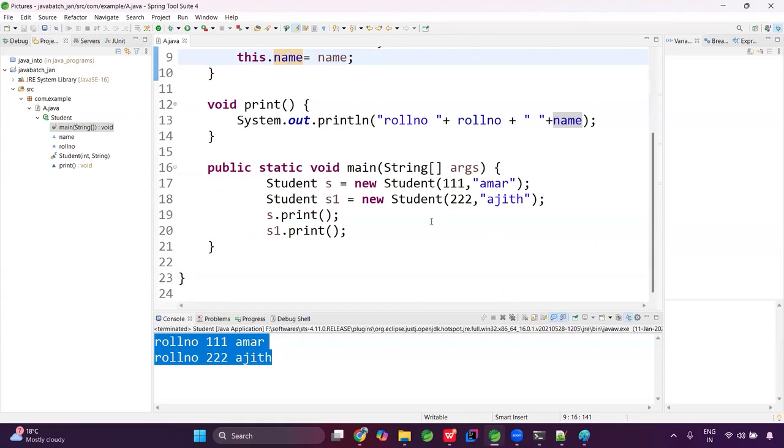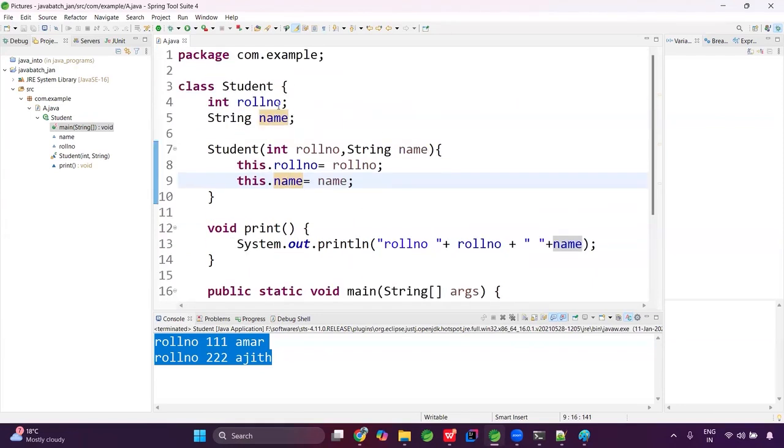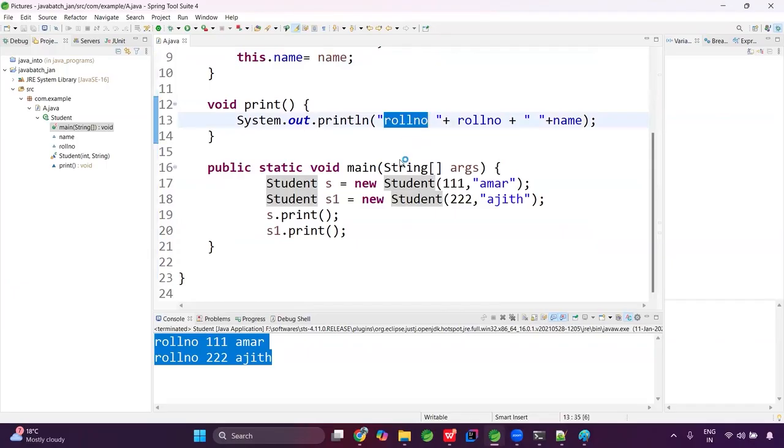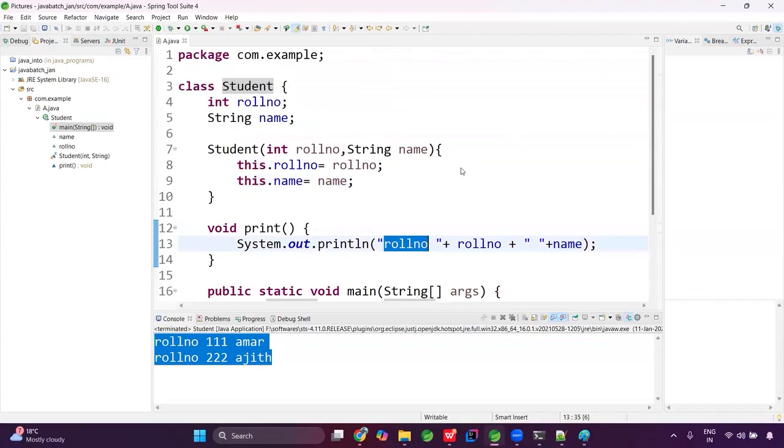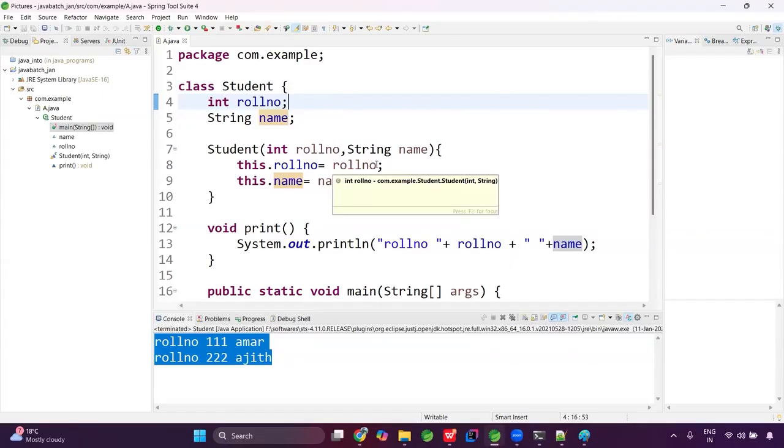For example, I'm creating a student project, right? Here the roll number is different for each student, right? The name will also be different for each student. At least the surname or something will be different for each student. But what is common for all the students? It would maybe be the college name, right?